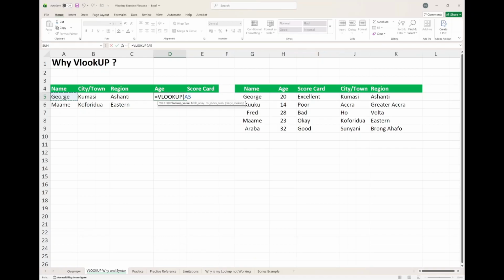So once we select the lookup value, introduce the comma, and then the next thing is the table array. Where can we find information about George's age? Which data set can we go and look into? And this is the data set we can go and look into. Again, the first column is the common column between your lookup value, your main data, and your reference value.